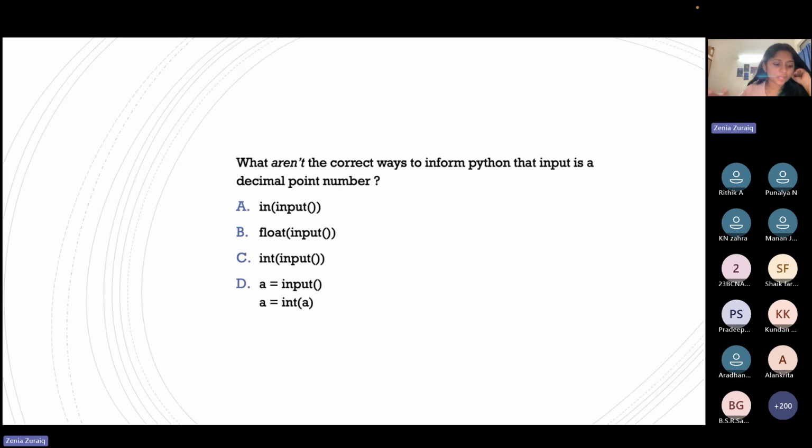I ran the Python programs just in my terminal because they were simple statements. You can, of course, use an environment to do it. Read the question carefully. What aren't the correct ways? That means I'm asking for incorrect ways. I am not asking for the correct way.